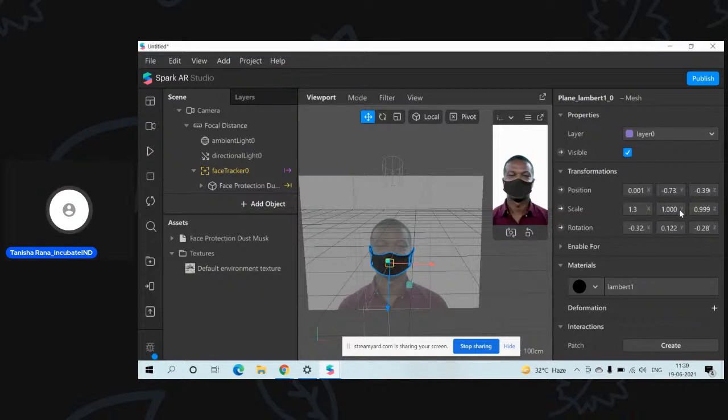Yeah, so all these things are being done now, and let's see if we can also increase the scale on the Y axis. Yeah, so now it is looking better. Now it is actually looking like a mask, not something that is just hovering in front of our face. It is aligning with our face. We can set the alignment according to ourselves. If you're facing any issues in aligning, it takes some time to get a hand on AR Studio. For me also, it took some time.